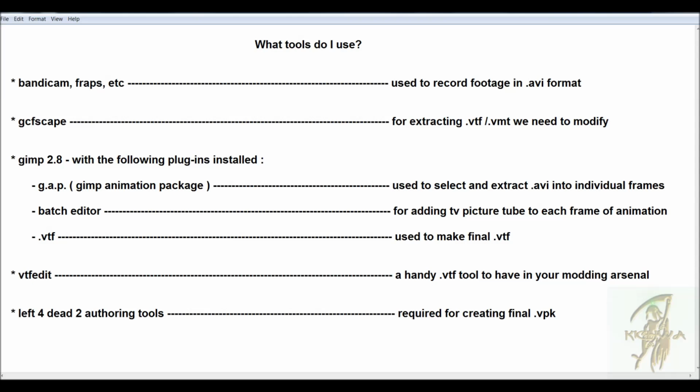For this particular video, there's 3 plugins that I focused on using. They were GAP, the GIMP Animation Package, which I use to select and extract the AVI into individual frames. The batch editor, which I used for adding the picture tube frame to each frame of animation. And the VTF plugin, which was used to, you guessed it, create our VTF file.